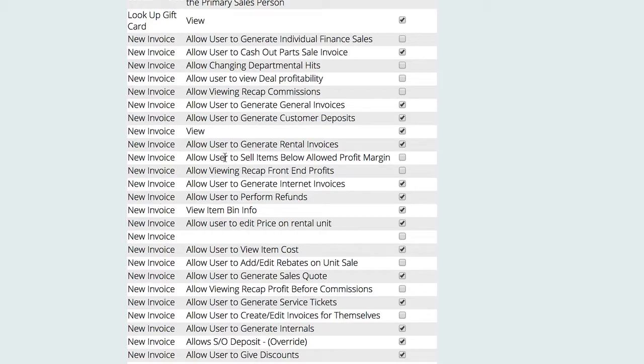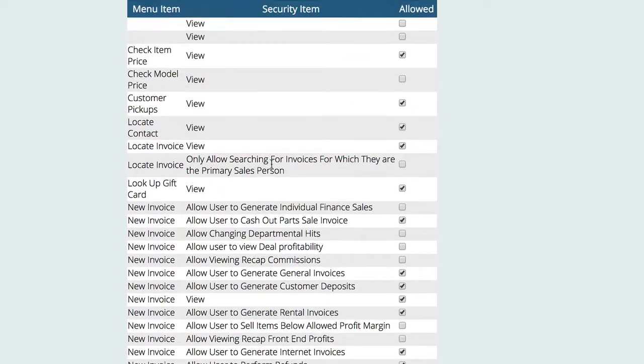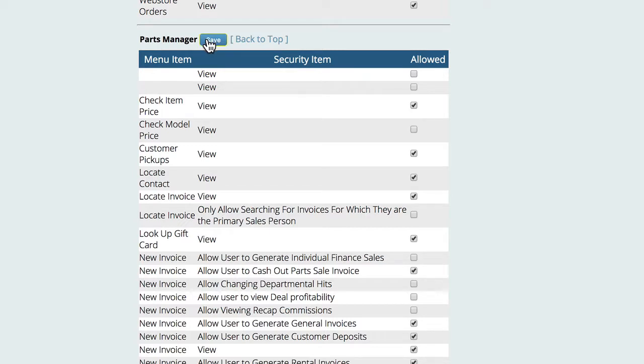But if we scroll down a little bit, you'll see that there is actually a security role here for allowing a user to sell items below the allowed profit margin. All you've got to do is check that box for whatever role, or uncheck the box beside the thing that you're trying to take away. And then you're going to come right back to the top of this section and hit the save button. The setting that you pick here is not going to take effect until you actually hit the save button above that particular manager or that particular role that you're trying to make the change for.